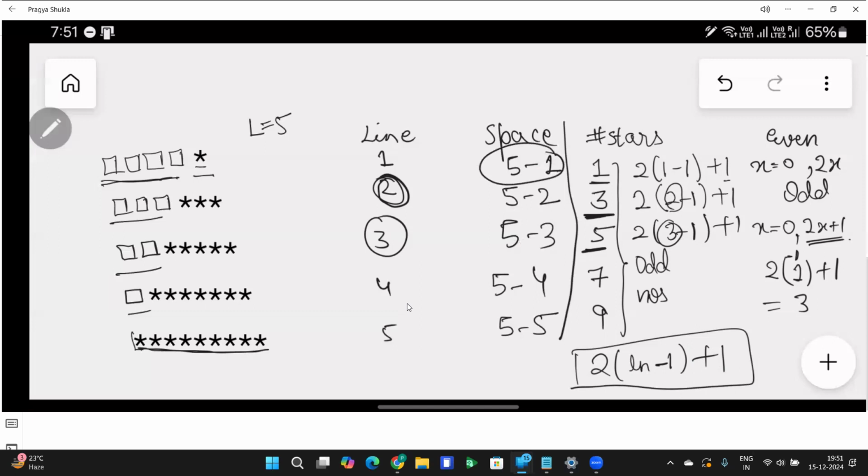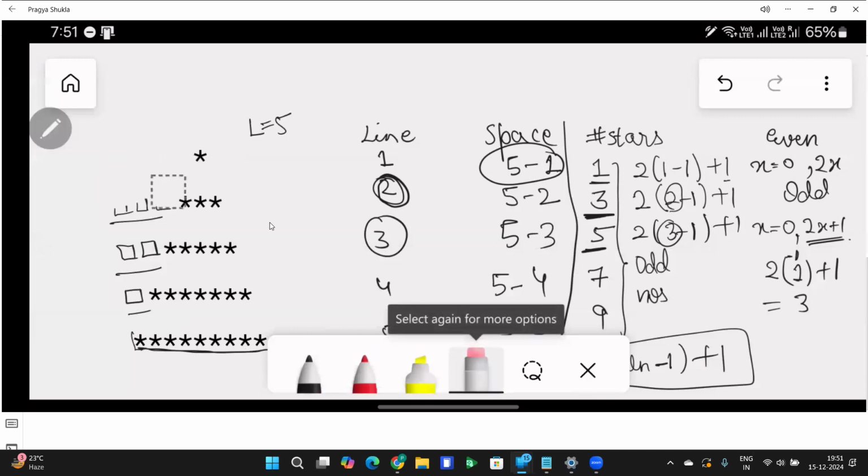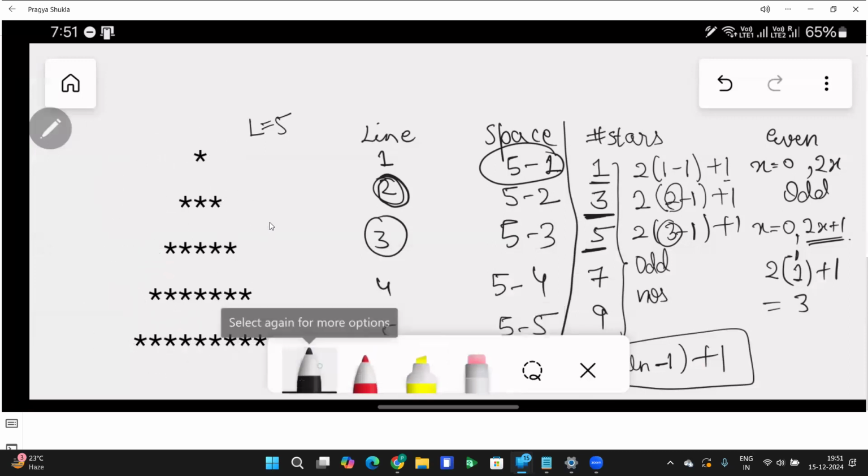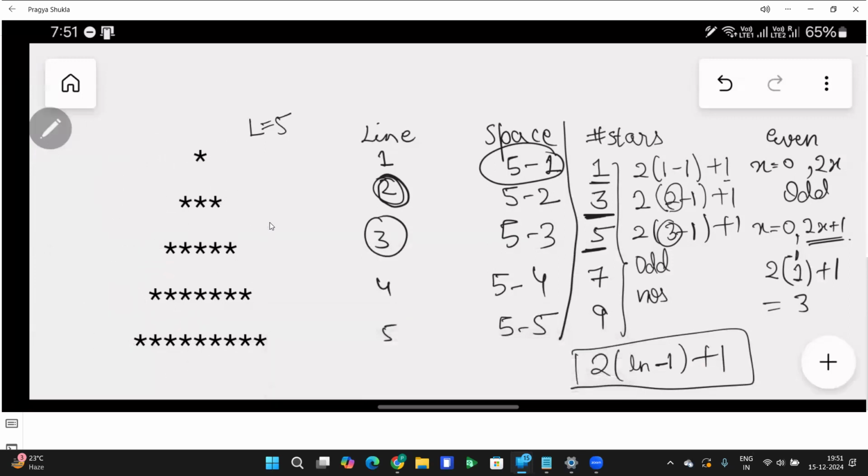So let's see. We will try to code it now. I will just clean it a bit so that I can take a screenshot. Okay. Now let's take a small screenshot of this pattern.